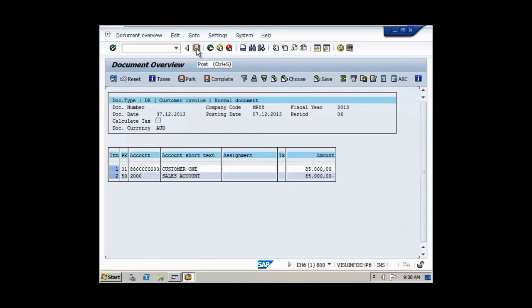I'm now going to hit this, and it will post this transaction to the general ledger. So the same button which we used to save before we'll now use for posting. We will not talk about park or complete right now. We'll do that later. Right now I'll only show you how to post. So we will click on this one and it's going to post this document to the general ledger.